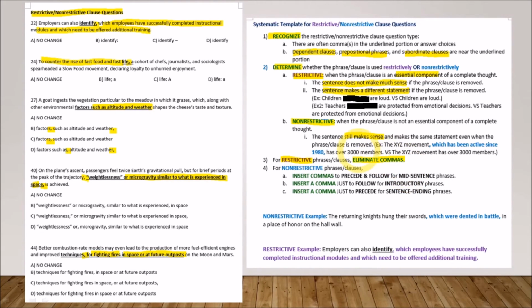Here's an example. The XYZ movement, which has been active since 1980, has over 3,000 members. We can remove the phrase, which has been active since 1980, and the resulting statement still states the same thing and makes sense. The XYZ movement has over 3,000 members. That makes sense, and therefore, we know this phrase is non-restrictive, for which you need to wrap with commas before and after the phrase. Let's try this exercise for each question.